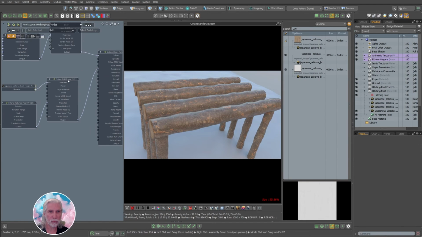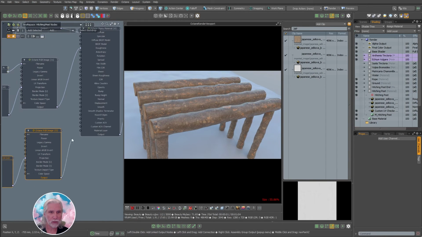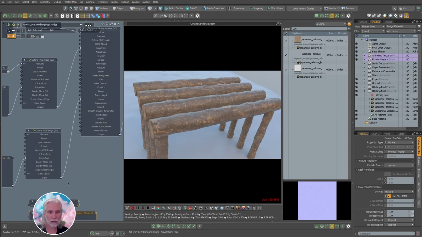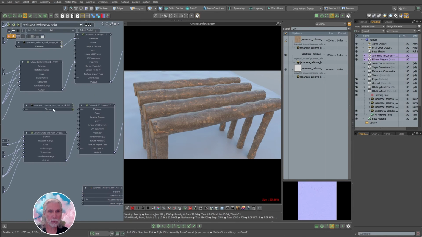And then we'll do the same thing for normal. Control D, duplicate the entire branch, and plug this into normal. And then I'll just grab the normal one here, drag this in, and hook up my normal image, just like this. Now we've got some normal mapping going on.